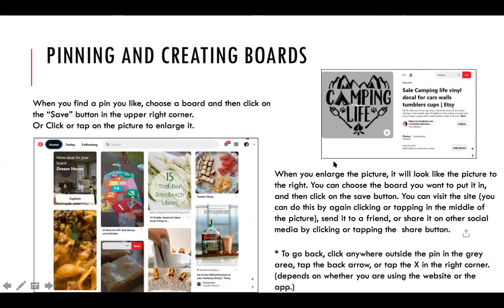To go back to your main page where you're searching for pins, when you enlarge the picture, you would click anywhere outside, on the gray area. Usually there's an X, or the gray area. So I think I cut it off here, but it's actually grayed out. So it would be somewhere down here, or sometimes there's an X in the corner. And that's how you can go back. Or you can hit the back button if you're on just the website. And then there's usually a back arrow on the mobile version.